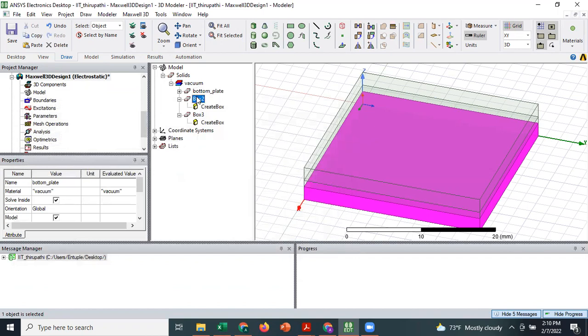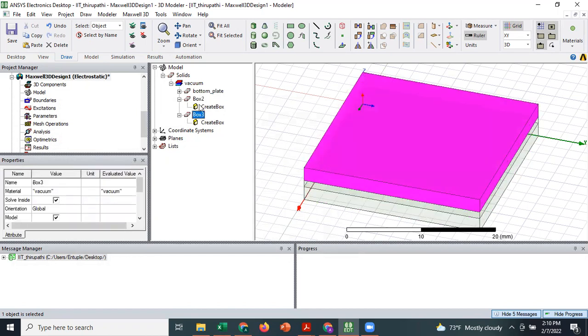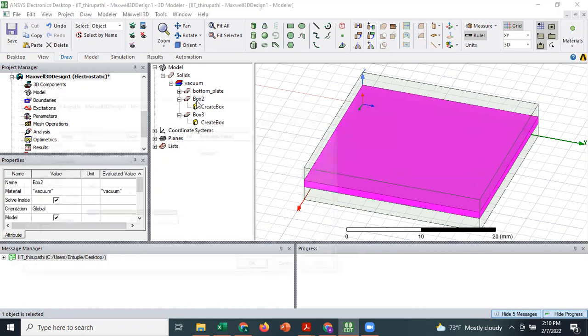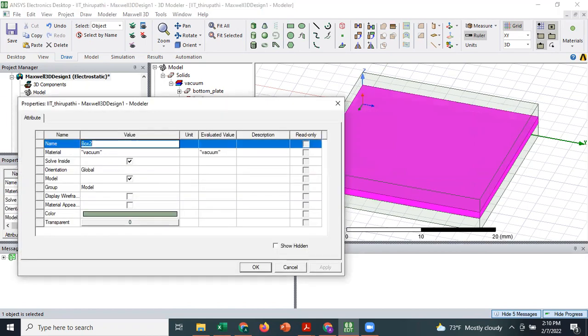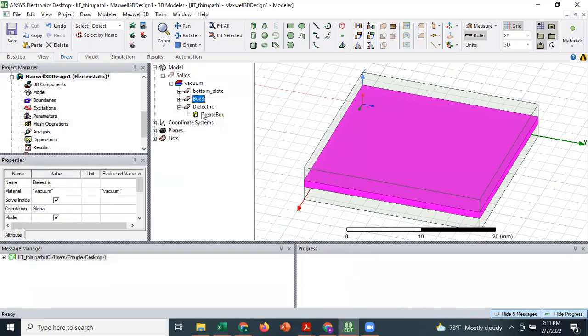So this was box 2. So this is the gap, right? Or the dielectric. Even though I'm going to take vacuum as the dielectric, I'm just renaming it as dielectric, and the box 3 as upper plate.